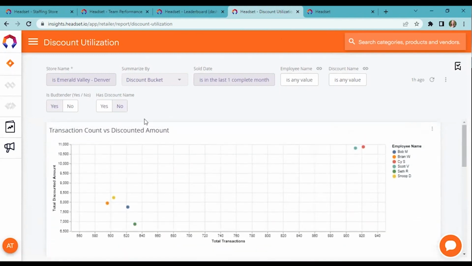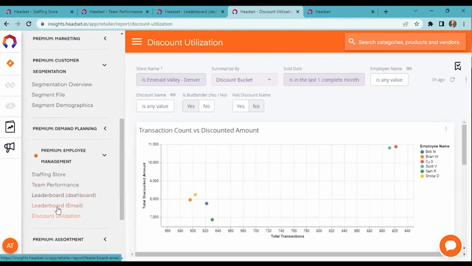That is all I have in terms of understanding employee management a little bit more. There are a couple of other things. I didn't go into the leaderboard email, but that's essentially where you would go if you want to schedule an email for a leaderboard.